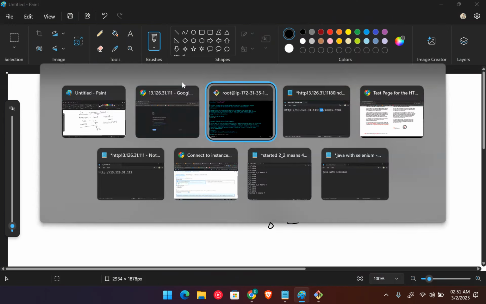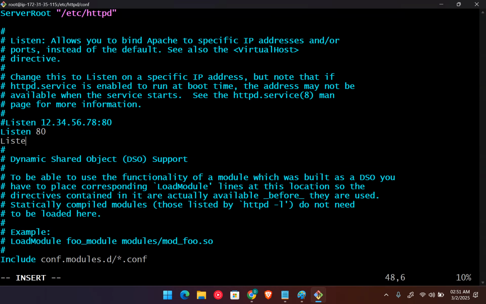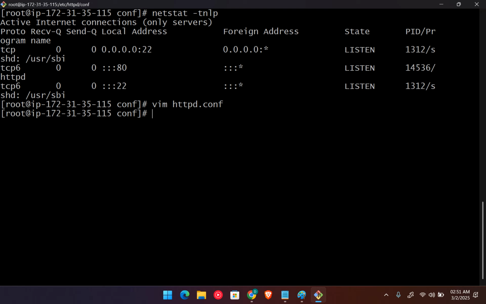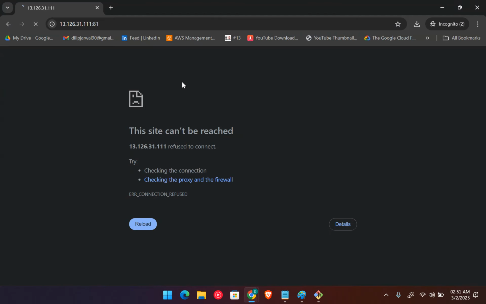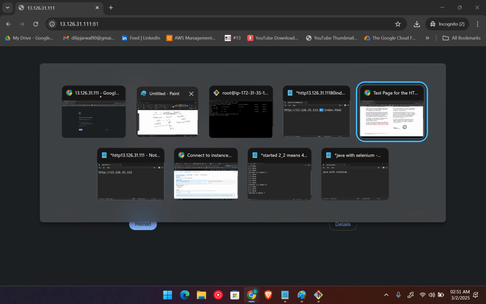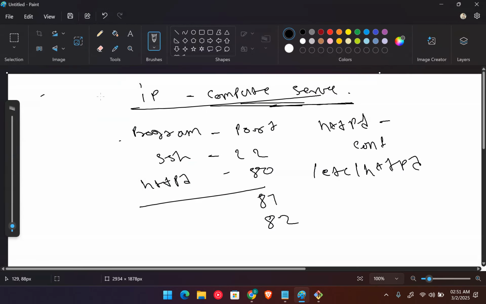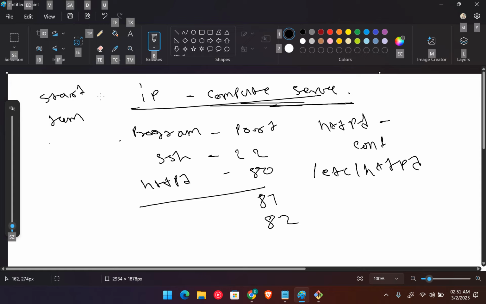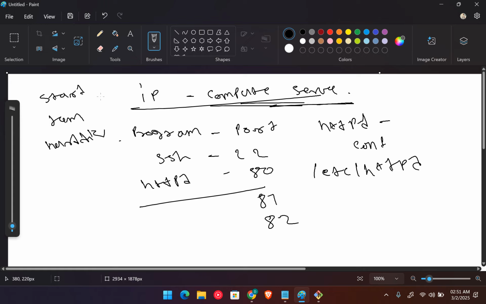So what I can do is go here and change Listen to also listen on port 81. If I save this file and go here again and reload, you can see you are still not able to access the site, because whenever you start the service, the configuration file is loaded into RAM. But now what we did is just change the file located on our hard disk. So we need to load this file again into RAM, so we need to restart our service.